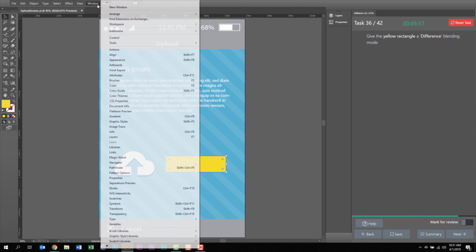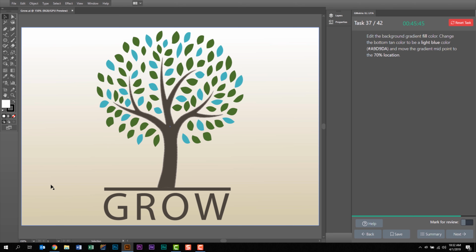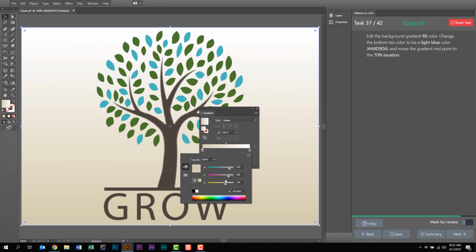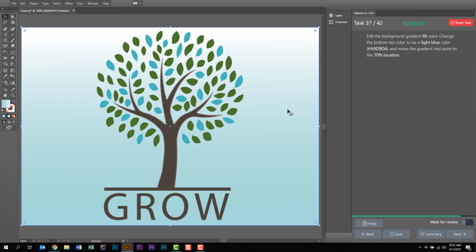Task 37 wants us to edit our background gradient fill. And it gives us the hexadecimal for that color, and it tells us to change the midpoint within the location. To do that, we'll select the background. From here, we'll select window at the top. We'll select gradient. In this section, we'll click this here to open this up. And if it puts you here, all you have to do is select color. We'll change that hexadecimal color. We'll click off that. And then what we need to do here is on the gradient slider, click that and change the location to 70%. Notice that change. And we'll close out of this panel. We'll click next.